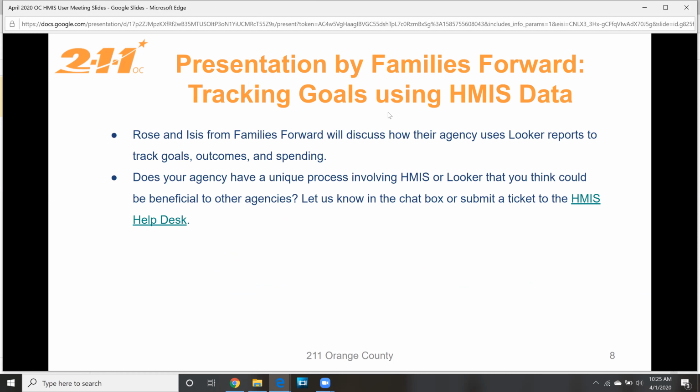Hi, everyone. So today, Rose and Isis are going to give us a short presentation on how Families Forward uses Looker and HMIS data to track their goals related to each of their contracts and outcomes for each contract throughout the funding cycle. It's super cool, and I hope it's helpful for everyone. So they're going to review the reports that they've created, and if you're interested, we can assist you in trying to set up something similar for your agency.